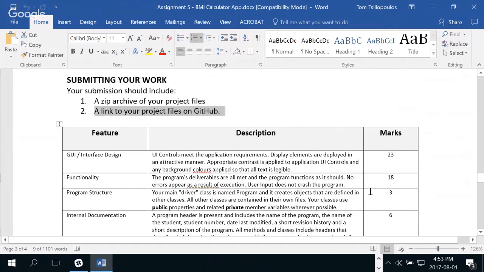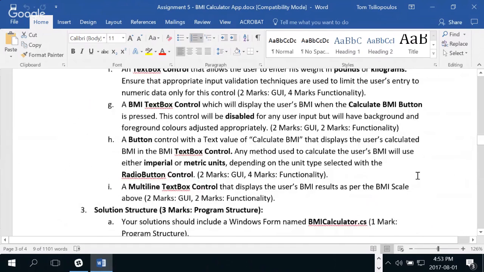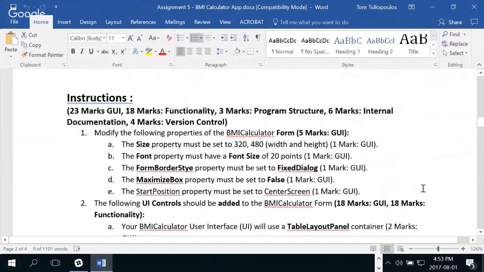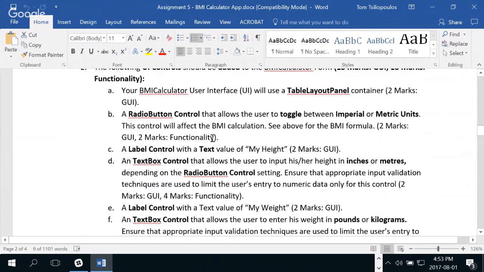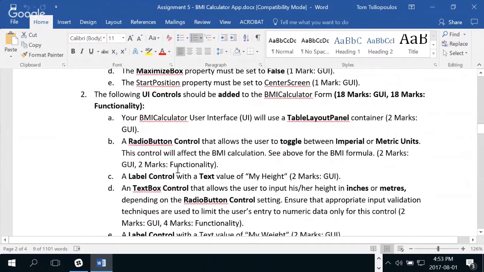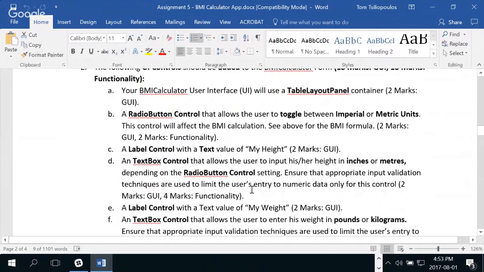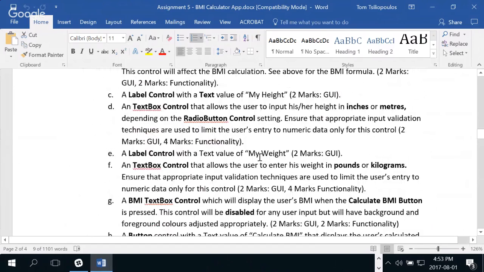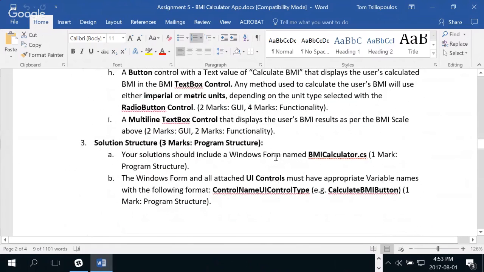So this section, if you look at the details for the assignment, it's broken out into different parts. One part is your form, your BMI calculator form, and I've told you how to change some of the properties of the form, which I'm going to discuss today. Your user interface controls: you're going to add some controls to the form. Some of them I'm going to be talking about today, and there'll be some other ones that I'll be talking about other days, because you have 2 weeks to do this. And then your solution structure. Again, this is a very, very easy assignment. It's just for you to get your feet wet when it comes to user interfaces.